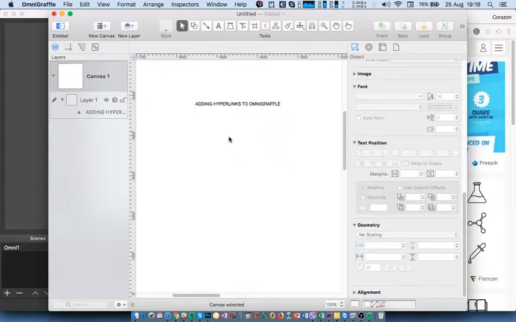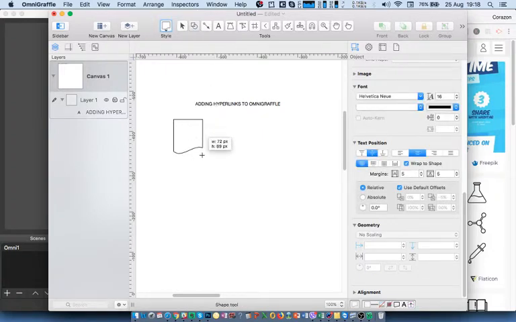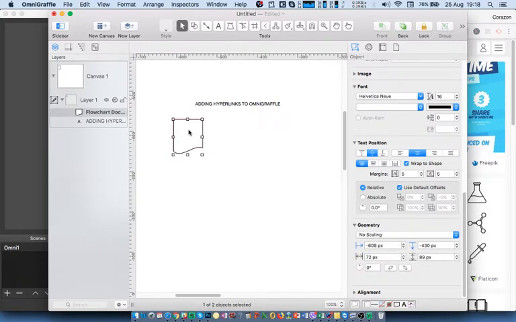I just wanted to share how to add hyperlinks in OmniGraffle. It's easy. For example, let's create a shape. We want to link this one.